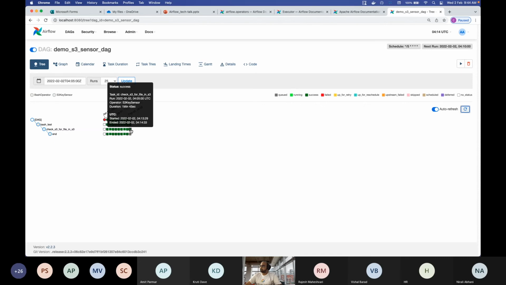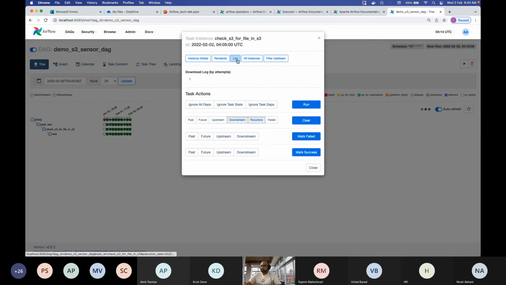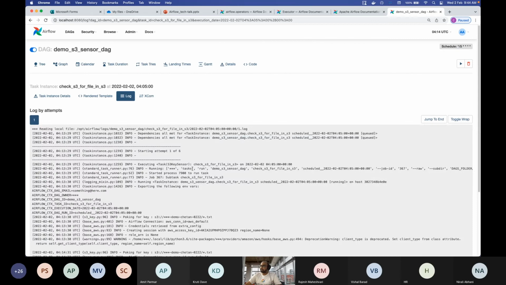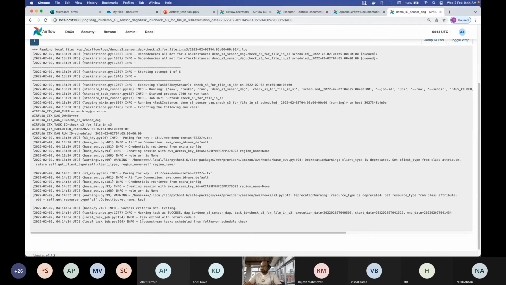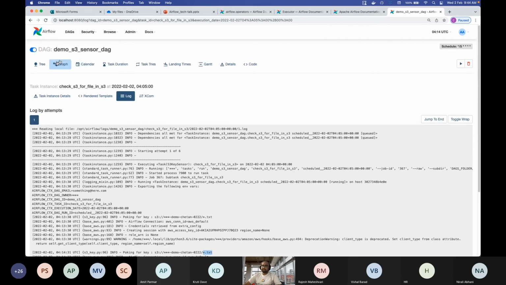See, the task is done just because it was waiting for that particular .txt file. You can see that it is poking for the key. So it was waiting for this bucket and for this start.txt. So this is something you can utilize in different ways.